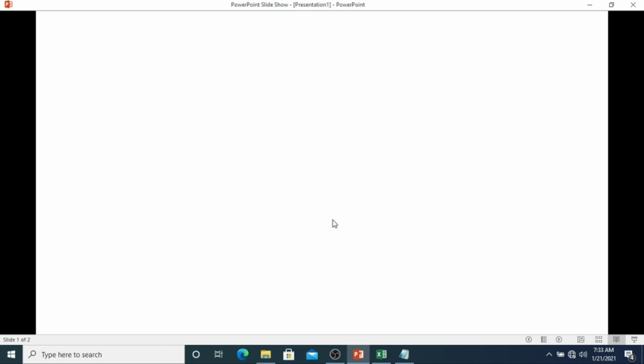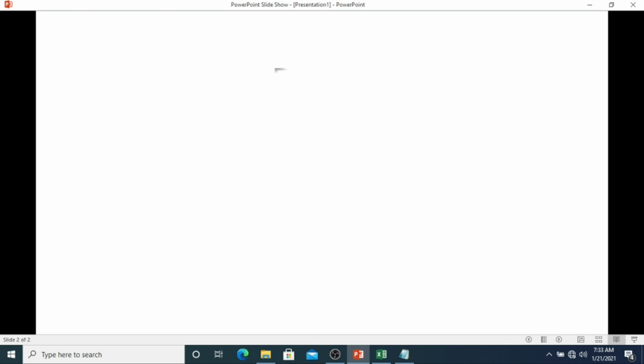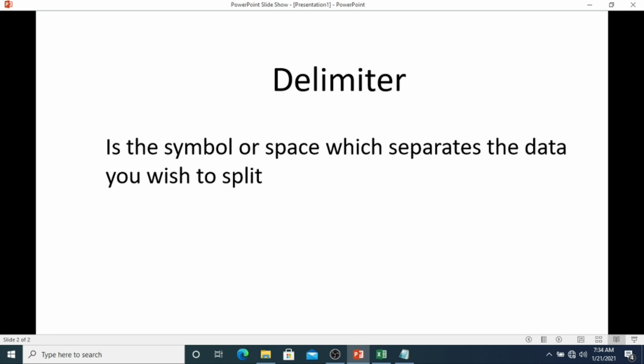Today we are going to look at how to parse data in Excel. Before we start, maybe we can define what we mean by parsing data in Excel. Parsing data is a method of splitting a column into multiple columns. Before we continue, there is another term that we need to understand, and the term is a delimiter. What's a delimiter? A delimiter is the symbol or space which separates the data you wish to split.